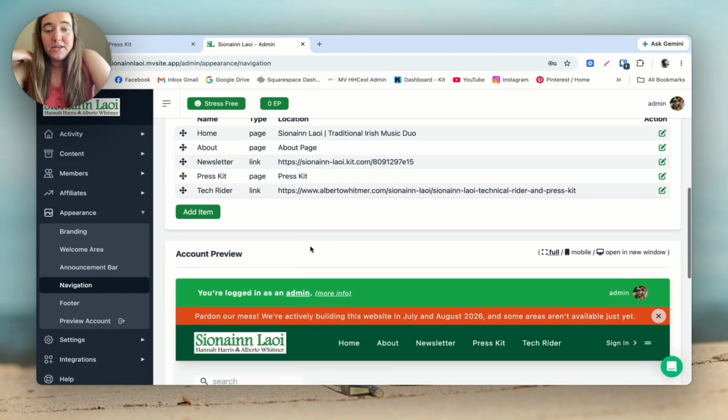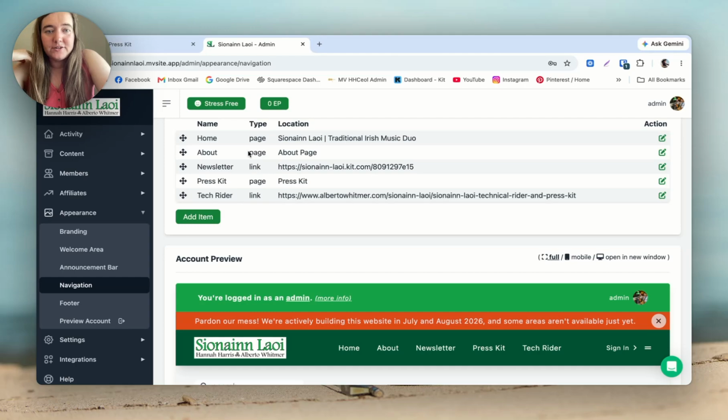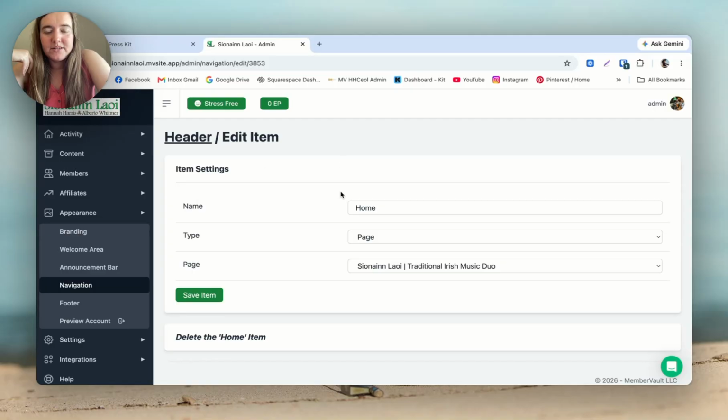And then here you can see that I have all of my navigation items linked. So if we go into this action, you can see all the different settings. Home is the name of the page, and this is what's just displaying across the top of the navigation bar. I've set it to a page, but I could also set home here since this is my home page, but I just decided to do a page.